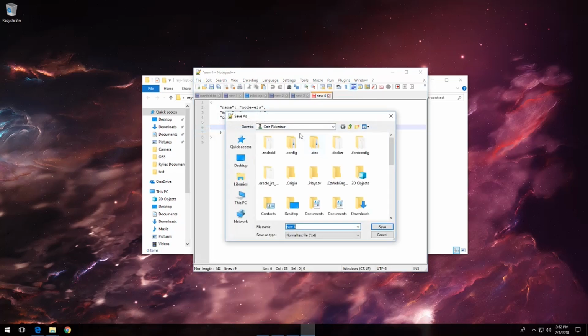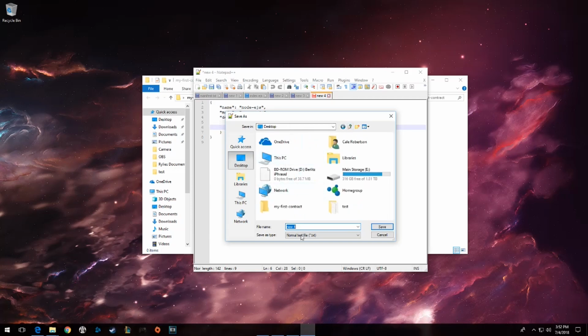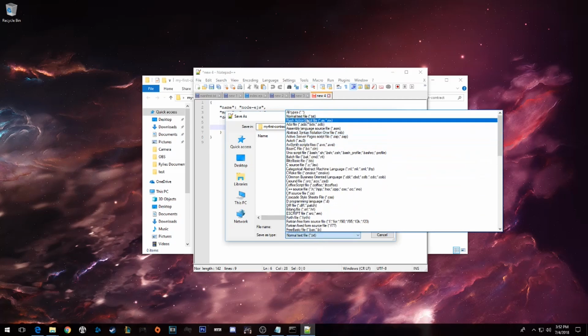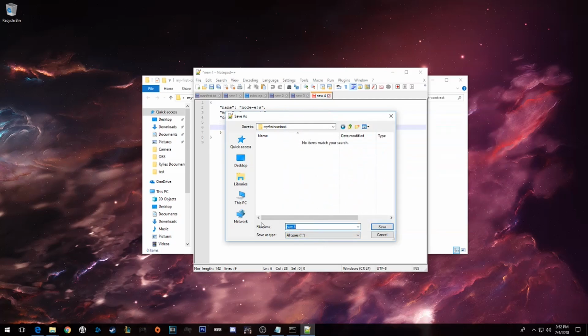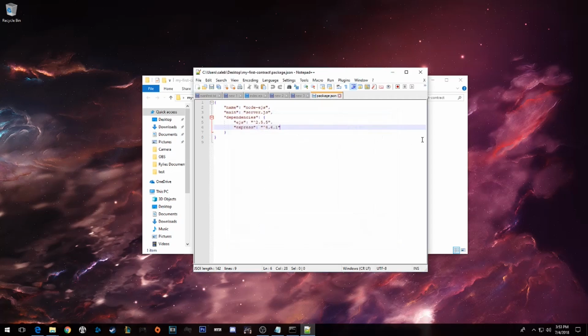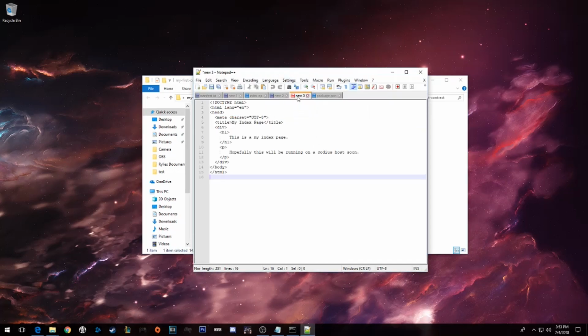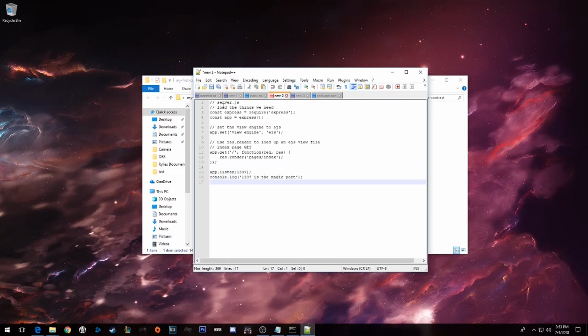So I'm just going to save this, desktop, my first contract, put it under all files and call it package.json. And now I can see there it is. The next file we're going to need is the actual server itself, which I've got here.